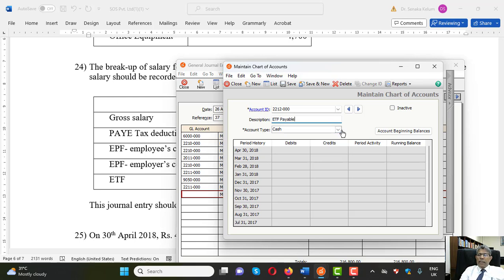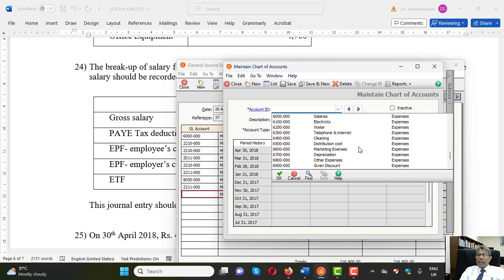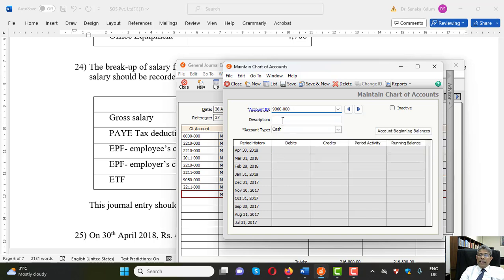And the type needs to be other current liability. Save and new, and then create the expenditure account as well. The last account created had the code number 950, so we can use 960 000, and the name needs to be ETF expenses, and the type needs to be the expenditure category. Now you have completed all the accounts.